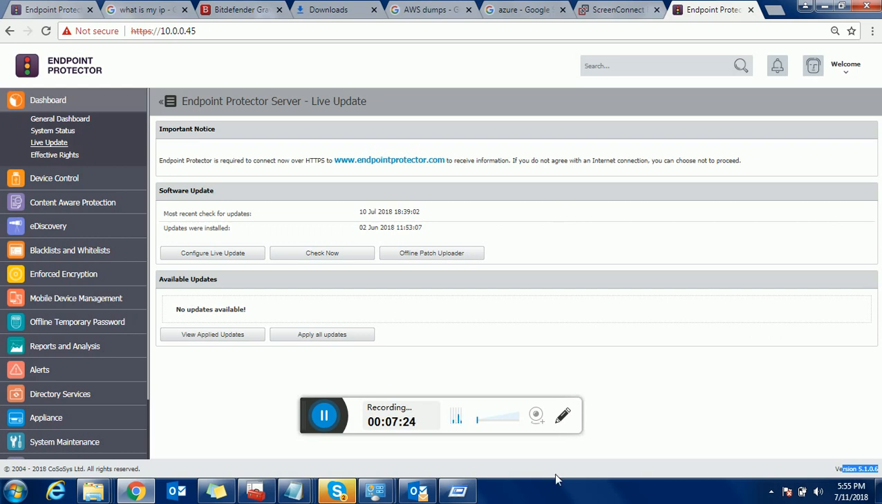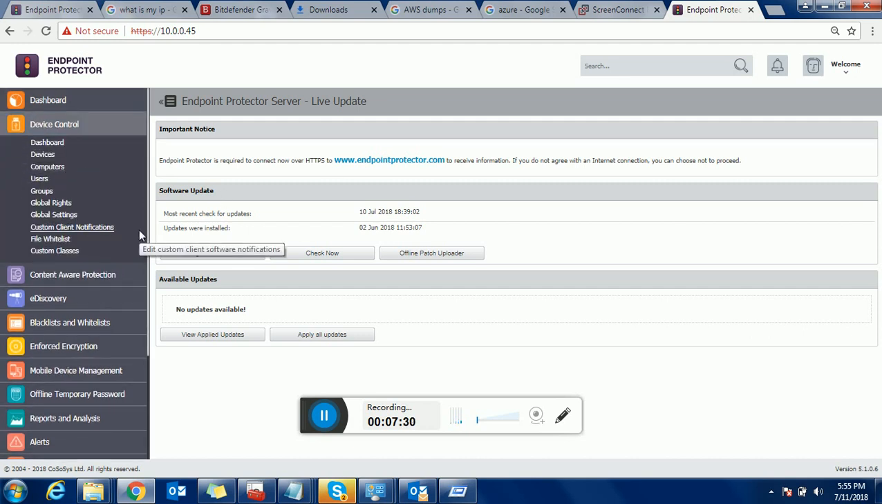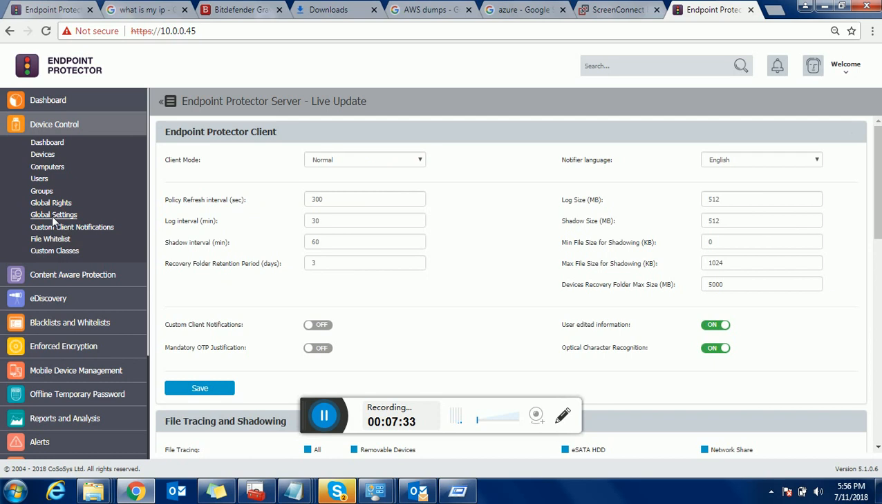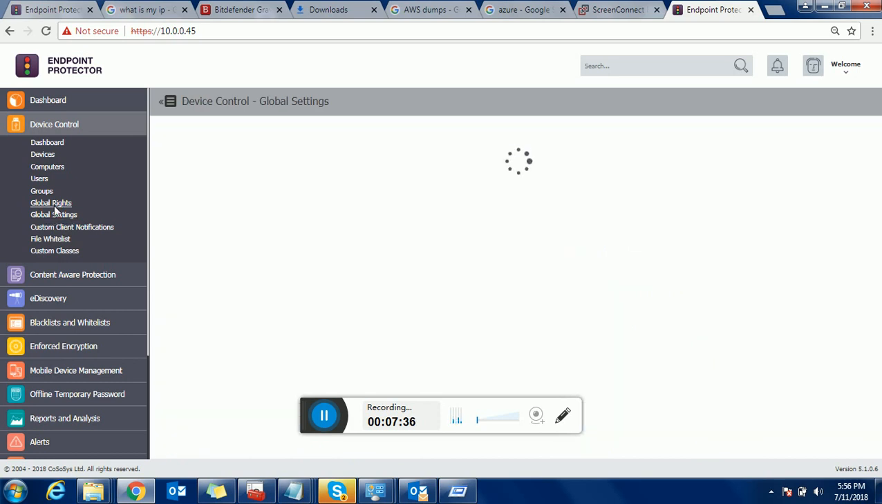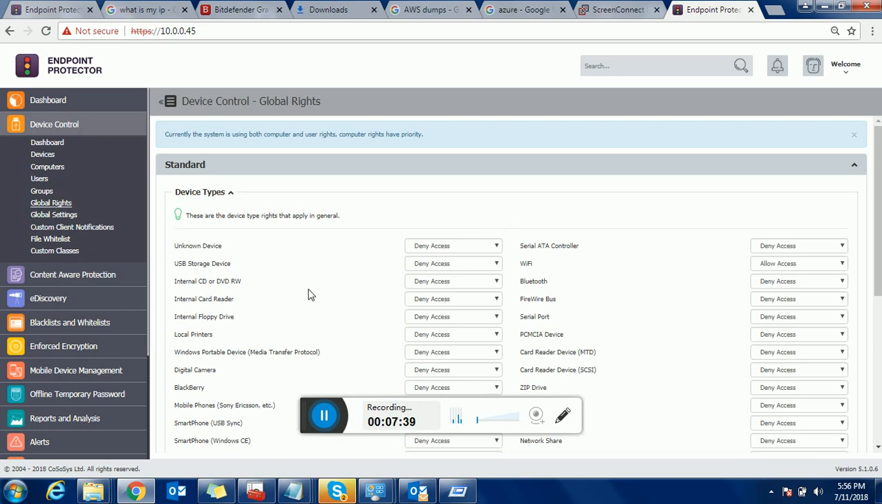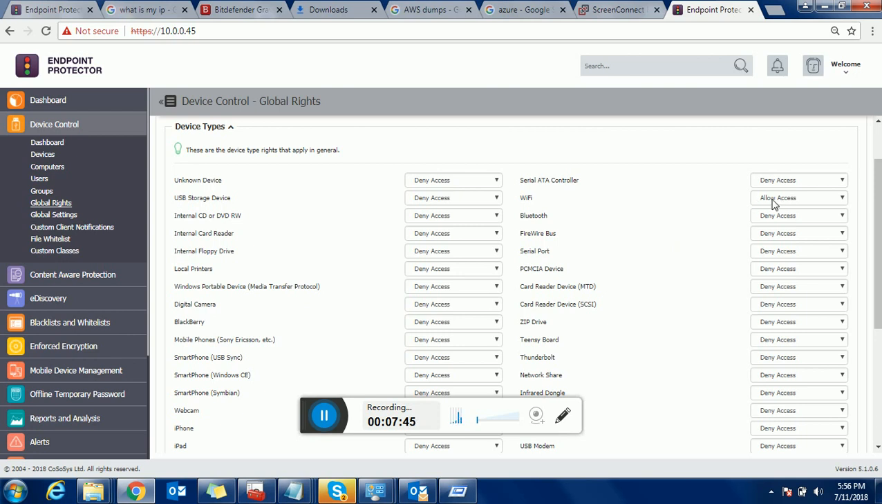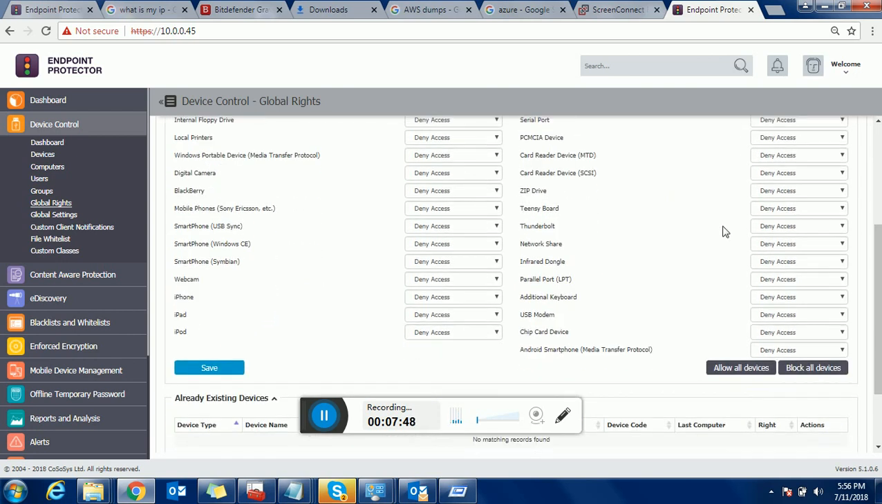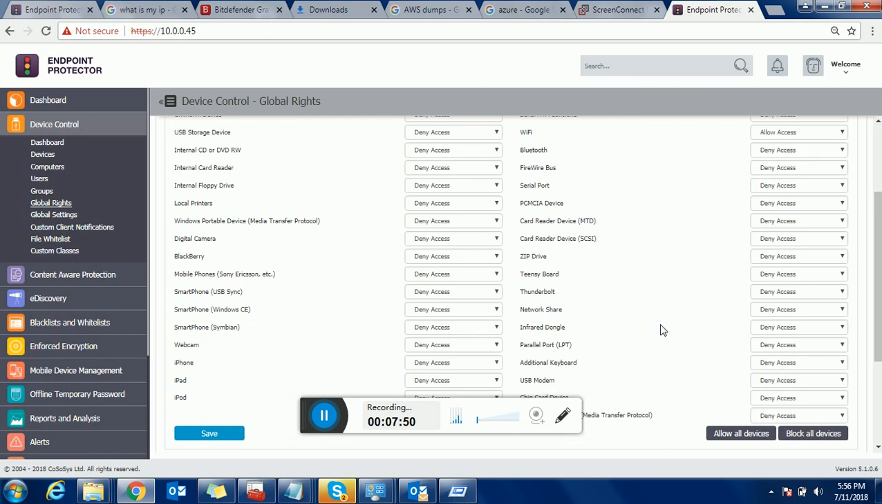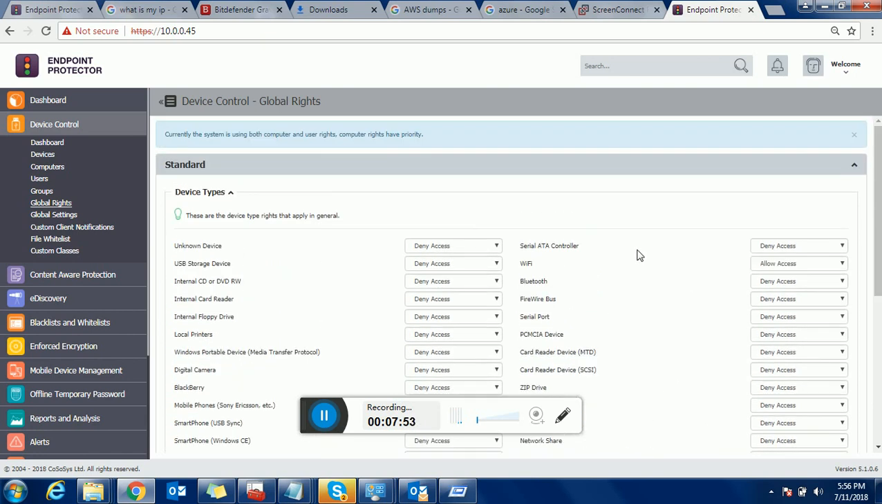Now coming to the very first option, that is the device control. Like you can see, this device control is there, and the global setting is the default setting, or you can say the global rights is the default right. By default you can see all the access to devices, mainly Wi-Fi, has been allowed. Some of the mandatory devices have been allowed, but the network share and everything else is blocked by default, apart from the Wi-Fi. So as soon as you install the Endpoint Protector agent on the system, this policy will be applicable by default.